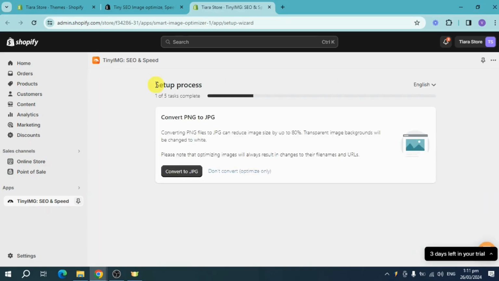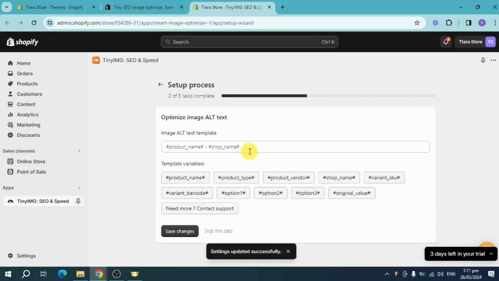So once it's loaded, this is what it looks like. You can convert PNG to JPG, and this will reduce image size by 80%. And you can convert it, or you can choose not to convert it. So let's try to convert it. And you can also just choose the image alt text template. It can be product name, shop name, as well as product vendor. And you can save changes.